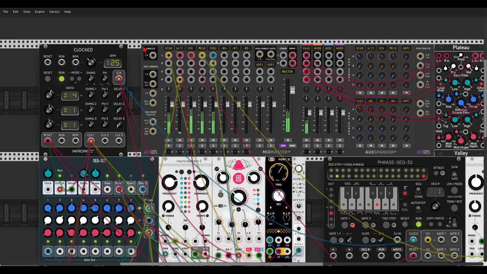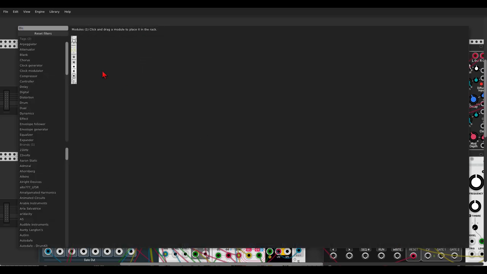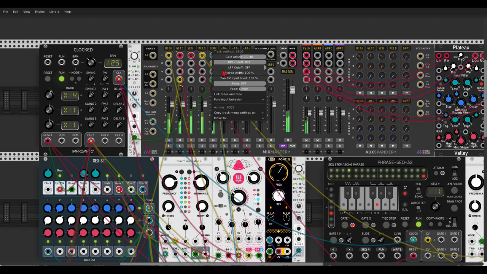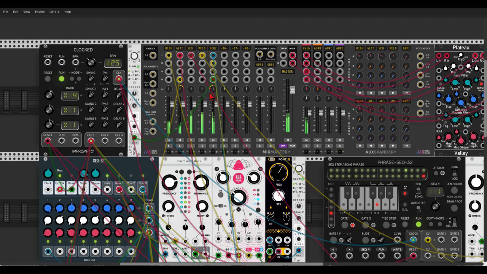And let's use another LFO to modulate the panning here. Nice and slowly. And not all the way, so let's take the pan CV input. Let's take it to about 60%, so it's not hard left and hard right.